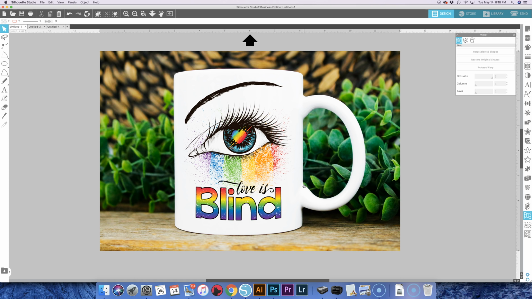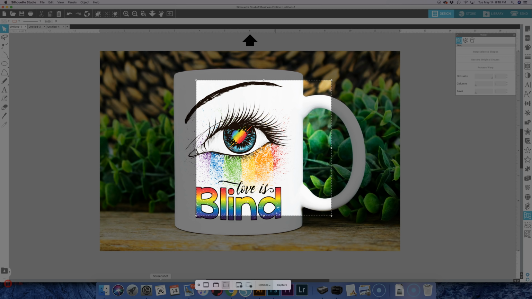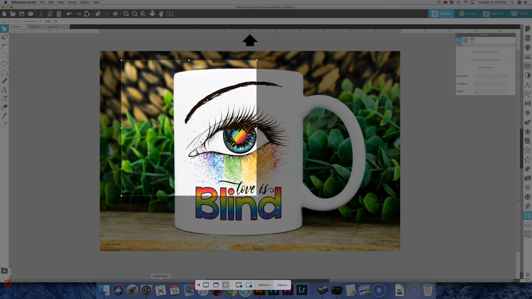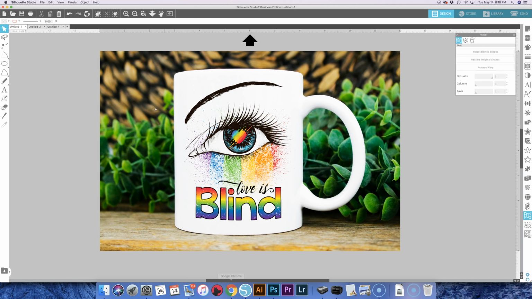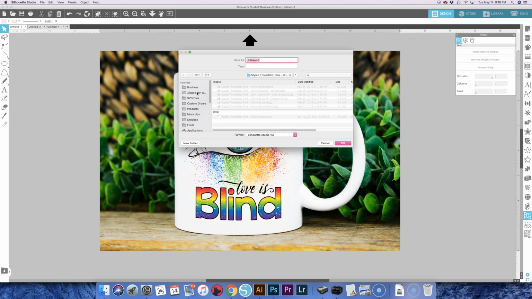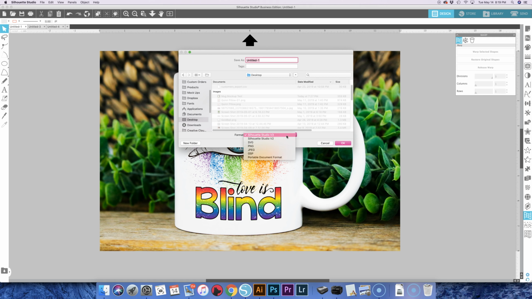That is how you would do a mock-up on a mug or a tumbler or whatever, anything with that kind of curve shape. And then once you're all done, like I said earlier, you could do a screenshot tool, or close that, or if you have an upgraded version and you're doing it this way, you can go to save, save as, save to hard drive. I'll just go to the desktop and I'll show you the saving options.